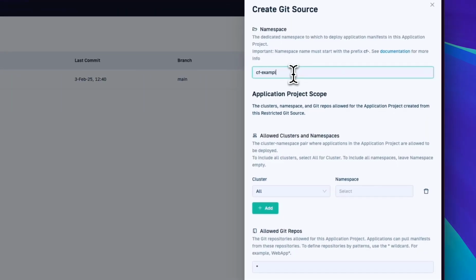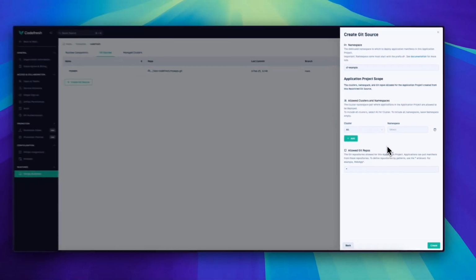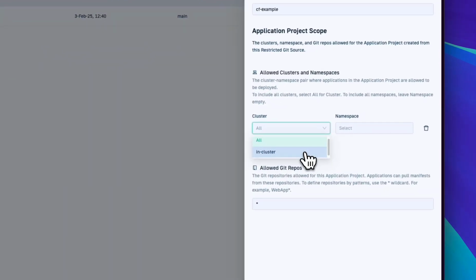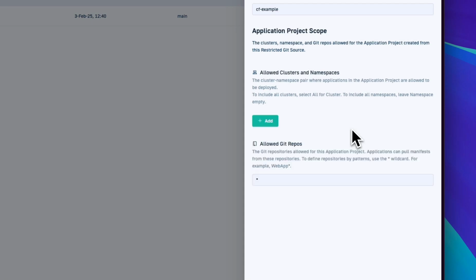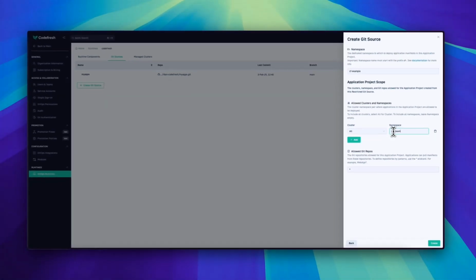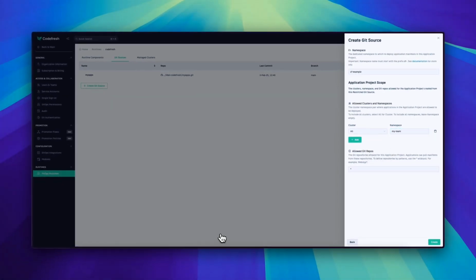Now, we can define two key aspects of the application stored in this Git source. First, we can specify which clusters and namespaces applications are allowed to deploy to. This is especially useful for managing multi-tenant clusters, ensuring that each team can only deploy to their designated environments. Second, we can restrict which Git repositories applications can sync from. This adds another layer of security, ensuring that only approved sources are used for deployments. Any application that does not meet these defined rules will not be synced to the cluster.